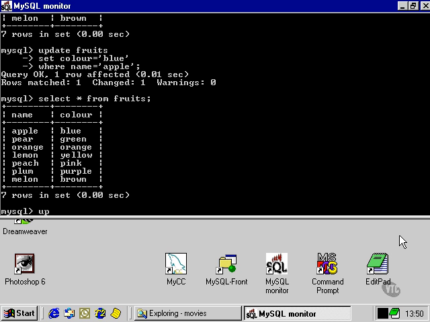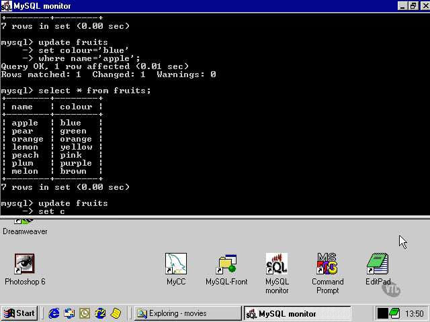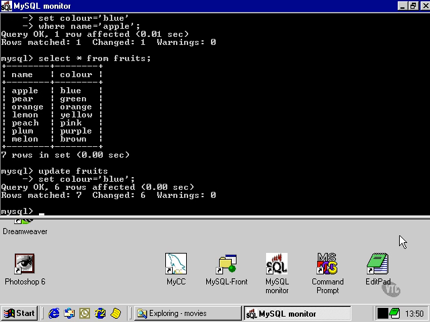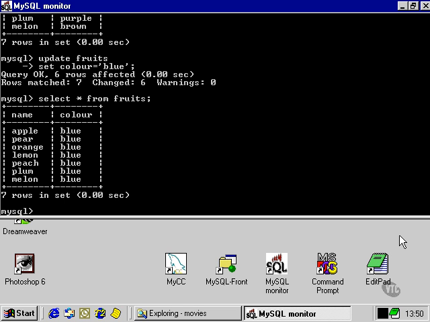Now we can also use the update statement in a similar way, but if we leave off the where clause, it can have quite alarming results. Now if we take a look at the data in the fruits table, we can see that the update statement has indiscriminately gone through and changed every color of every fruit to blue.